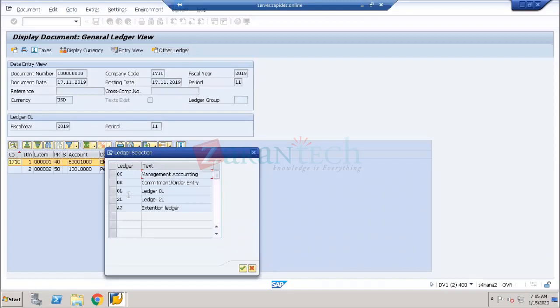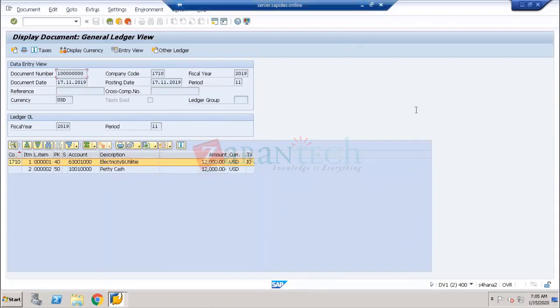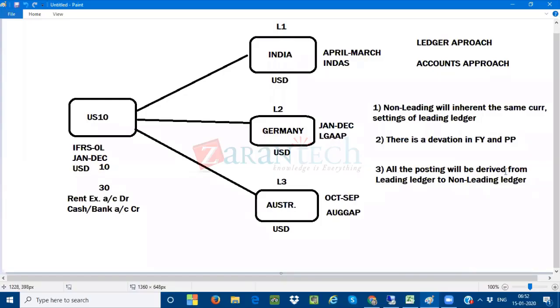I can see these ledgers, including the non-leading ledgers, every ledger has got updated over here. So the point number 3 is all the postings will be derived from the leading ledger to non-leading ledgers. Now, what is happening here?